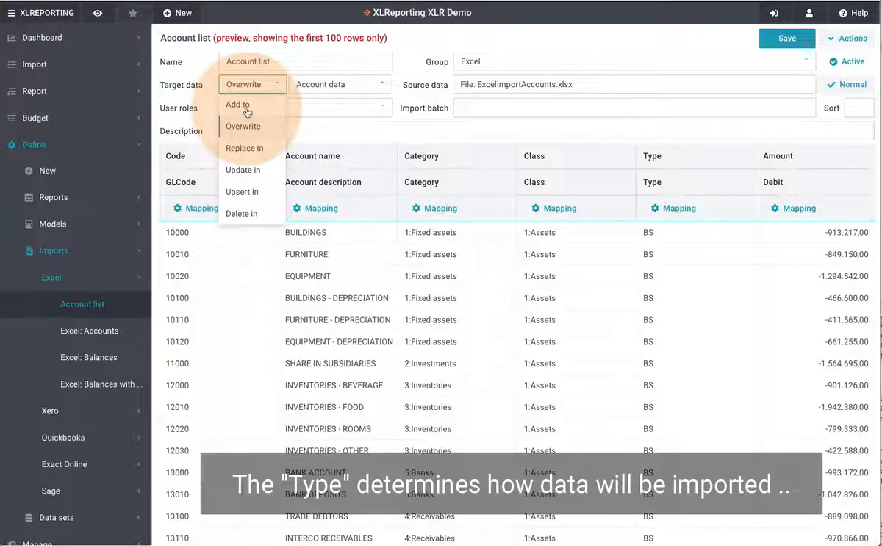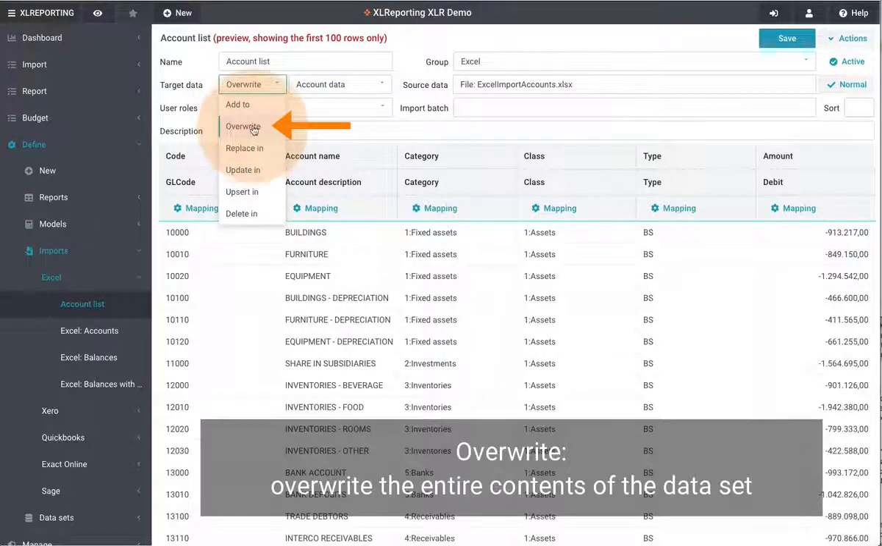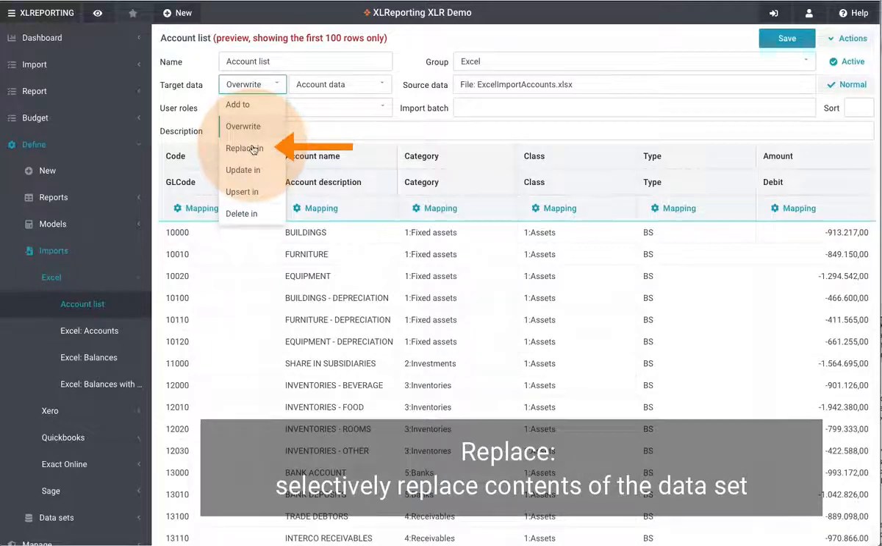When it comes to choosing how you want to import data, there are several options. You can either add to the existing content of a dataset. So for example, your dataset has 1000 rows, you have a file of 100 rows. Those 100 will be added, so you'll have 1100 rows in your dataset. You can choose to completely overwrite the content, so the dataset will be completely overwritten with the contents of your source data. And you can replace.